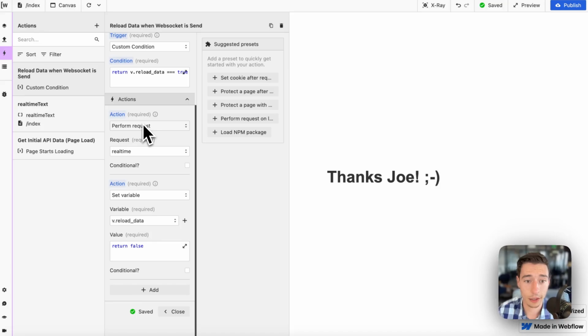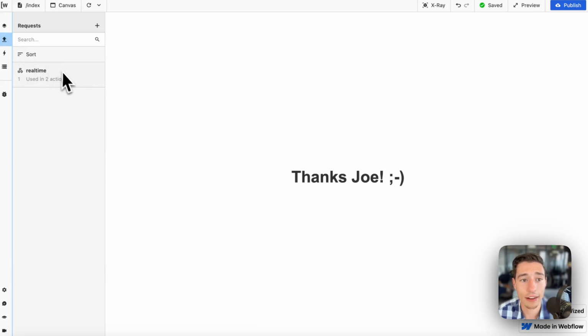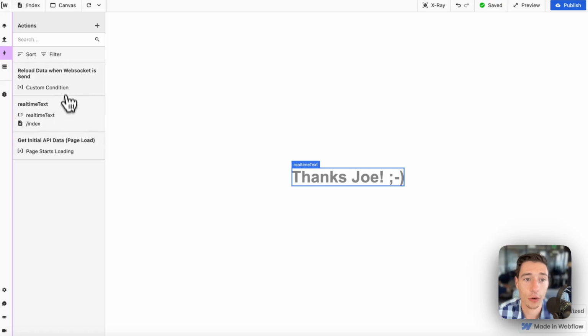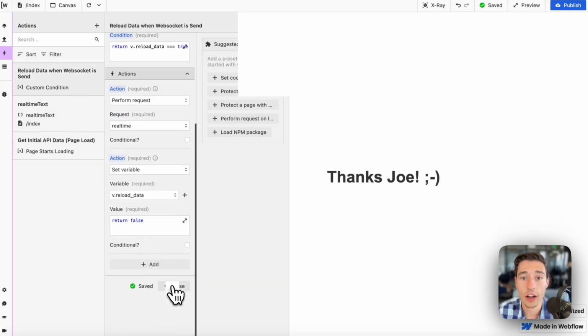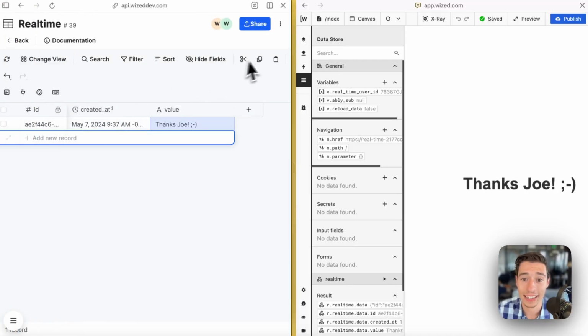So then when I receive, you know, it will be updated. We will reload that request, and then we go to the variable v.reload_data, and after everything happened, we're just going to set this again to false so that we can set it again to true when new data comes, to then update it and set it again to false, and to have this go on in an endless cycle.